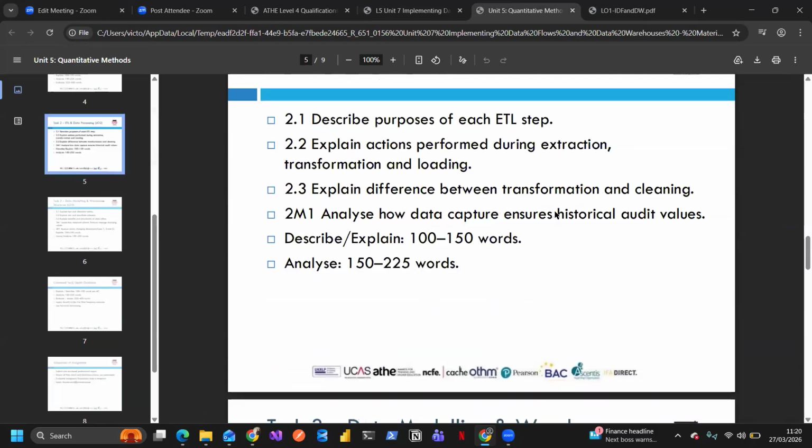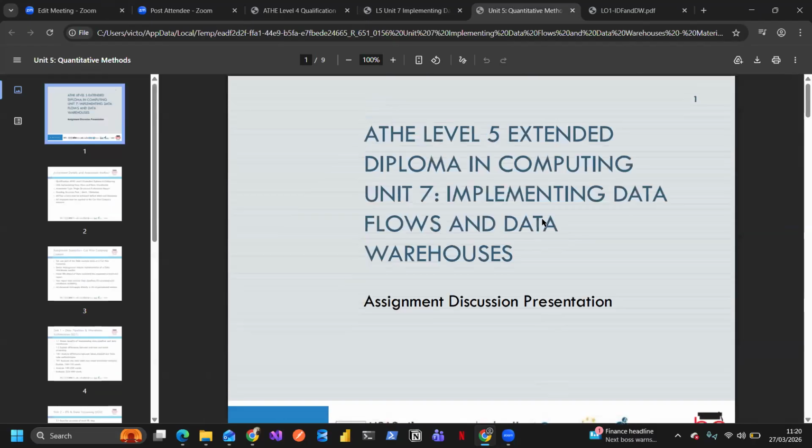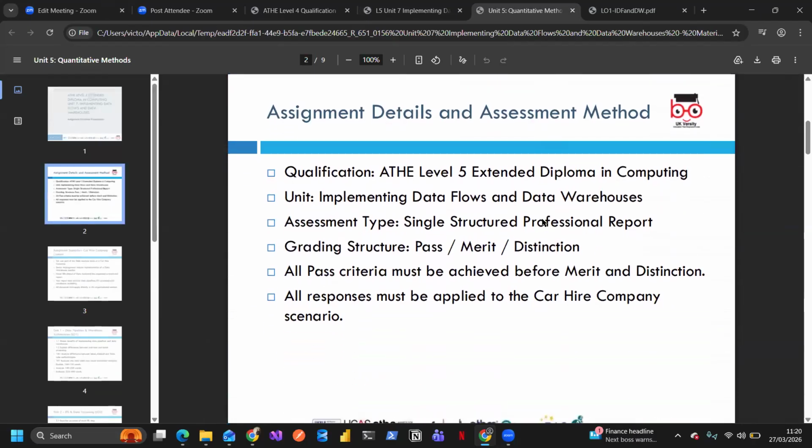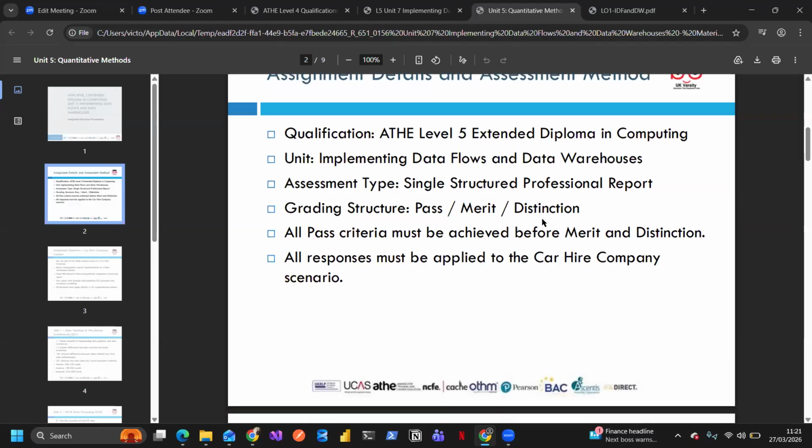Also, here we have a presentation from our assignment discussion. We now know that we have assignment details and assignment methods. So what are these details and methods? The qualification is an ATHE Level 5 Extended Diploma in Computing. The unit is implementing data flows and data warehouse. The assessment type is a single structured professional report. And we've also covered how the grading works.